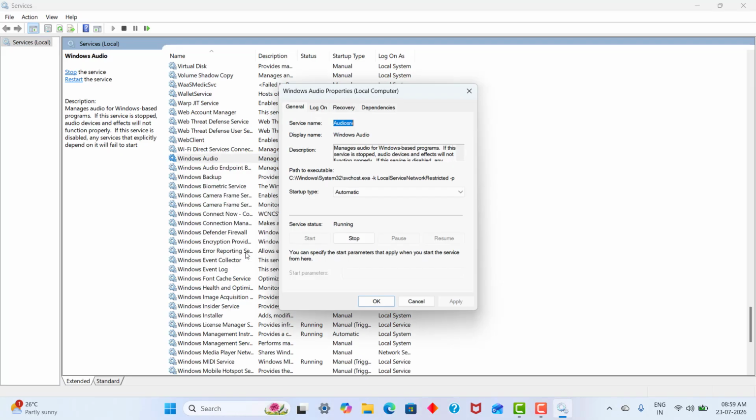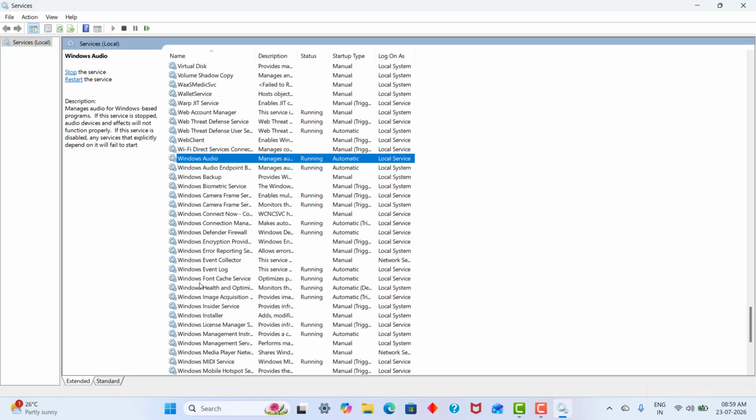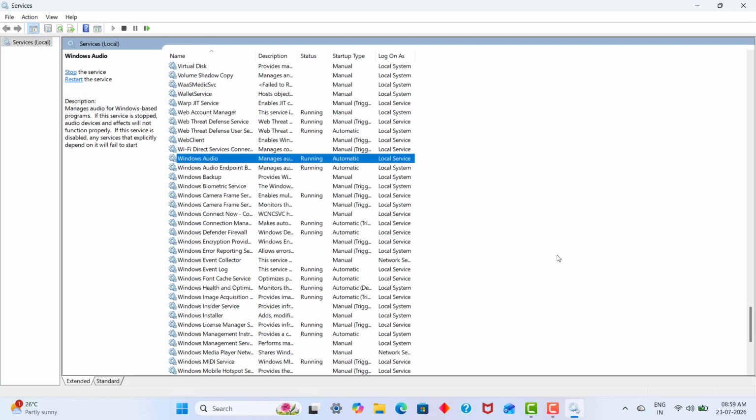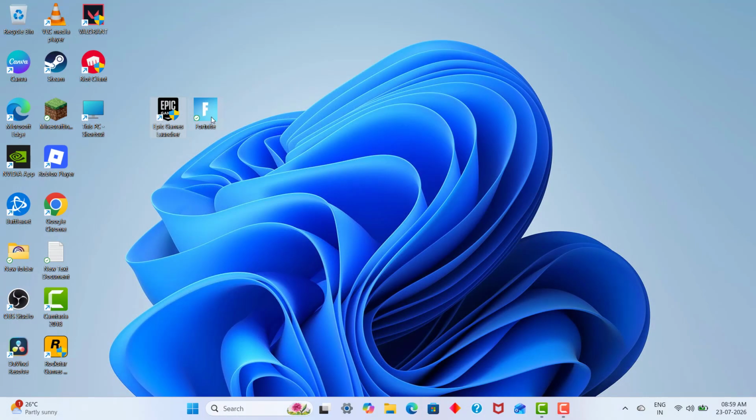Click the Windows Audio, right click Properties and make sure the startup type is set to automatic and the service status is in running mode. One more time, right click and restart it. Move on with next step.